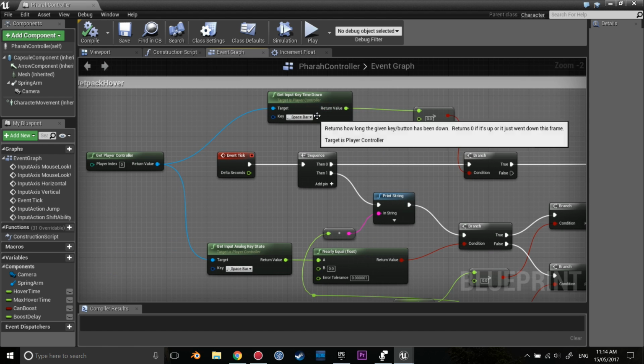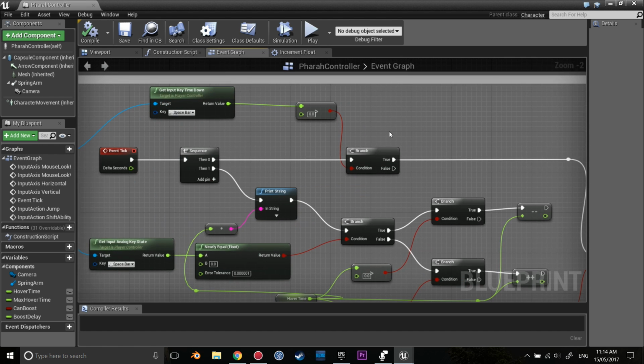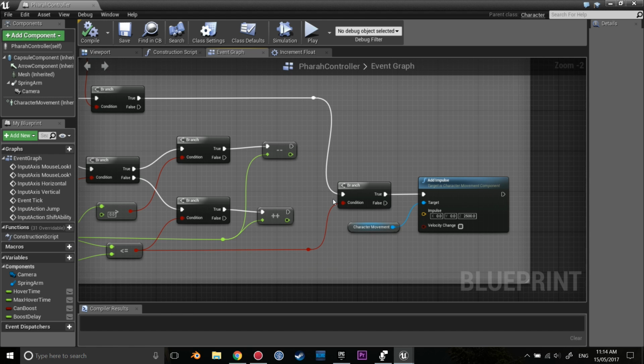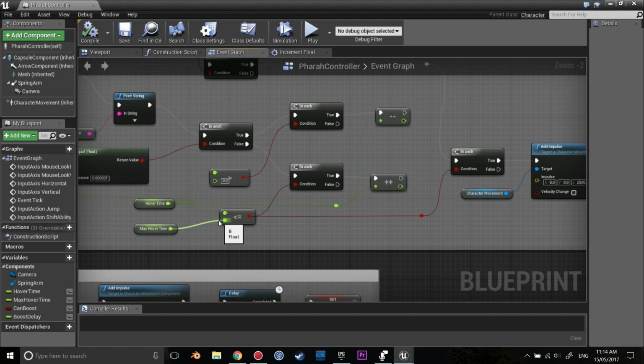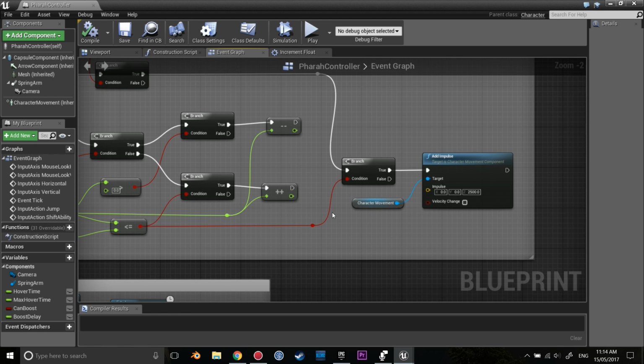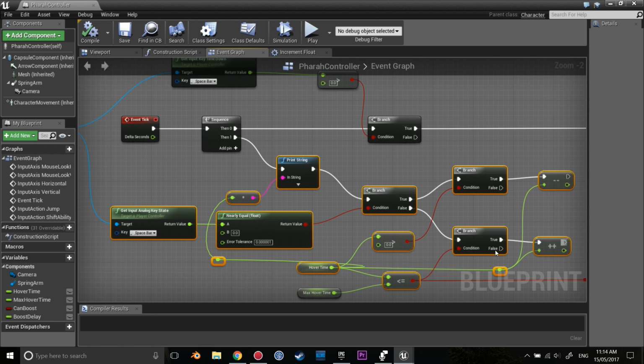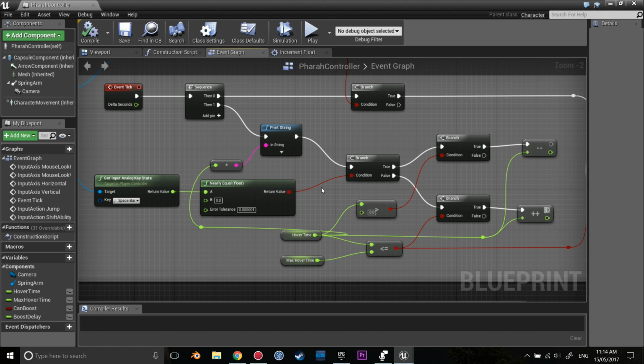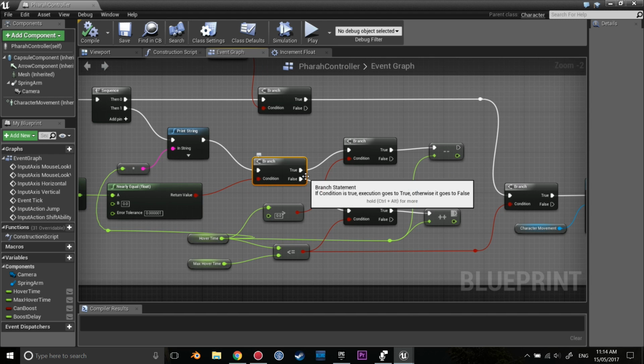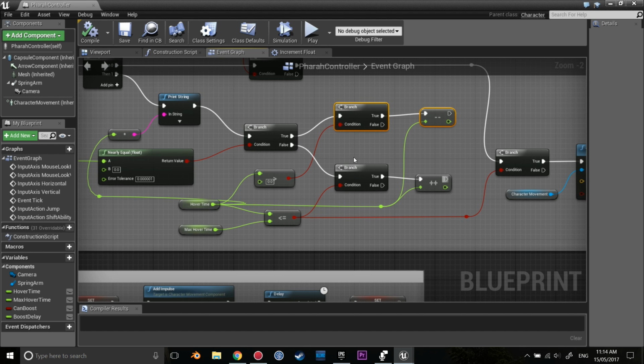So, if the spacebar is being held down, check this branch here, and check if the hover time is less than 120, check if it's less than the max hover time. If it's less than the max hover time, allow Pharah to hover. This stuff here, we are simply checking if the input is 0 or 1. If it's 0, take away from hover time. If it's 1, increase hover time.